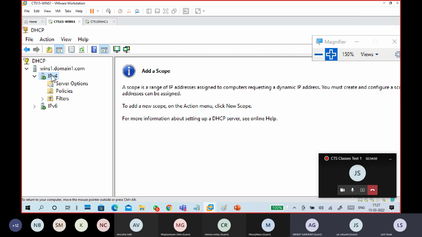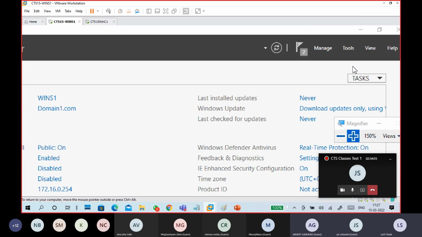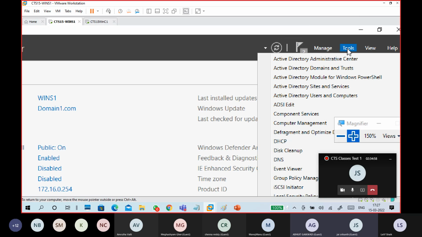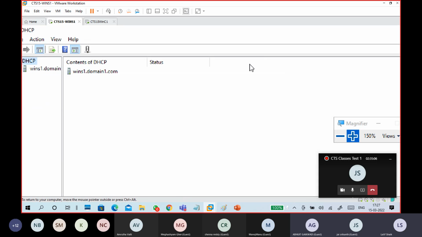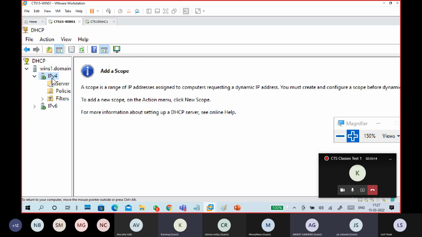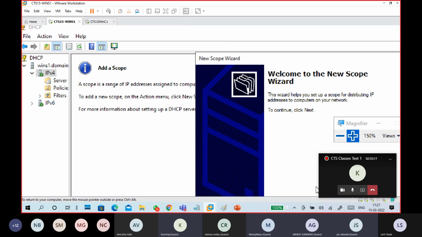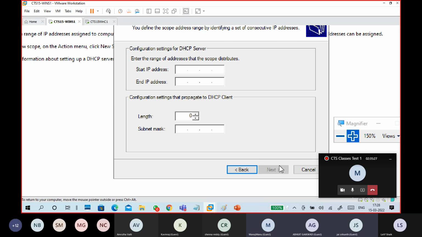So now tell me, I will close this one also. I've opened DHCP: Server Manager, Tools, DHCP. Next steps you have to tell. Expand, right click on IPv4, New Scope. Right click on IPv4 and add a scope. Here, next. New scope name. Next. What to give the name to that?